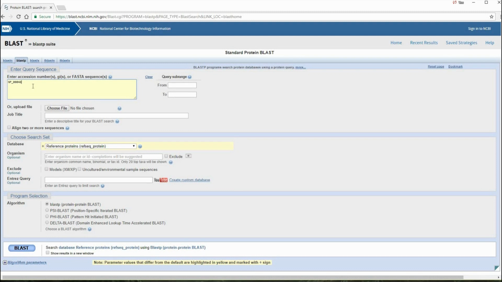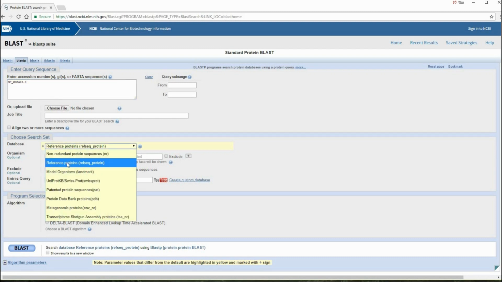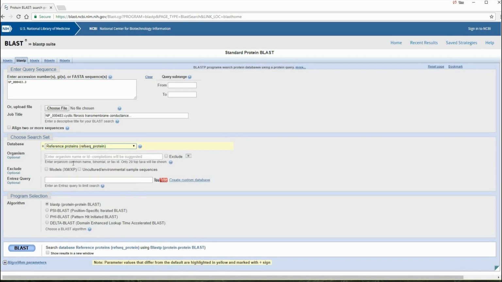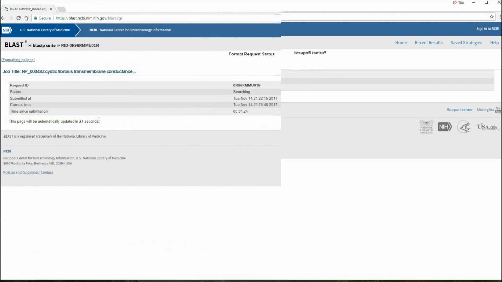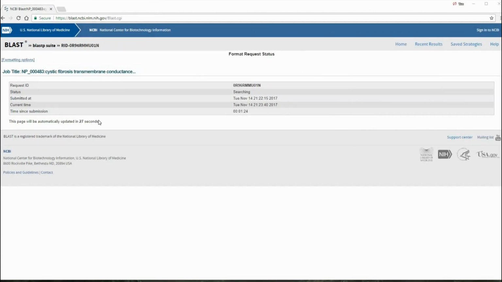Then we also want to make sure that we've selected the RefSeq option for running our BLAST. It's defaulted here, but you just want to verify that that's what you'll be using. And then click BLAST. Now this can take some time, so I've cut out a part of the video with that, and we'll just fast forward to the end results.